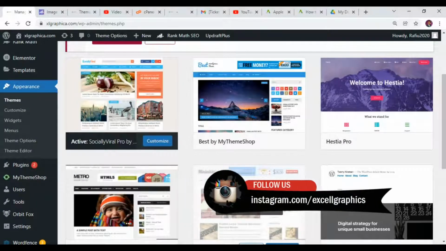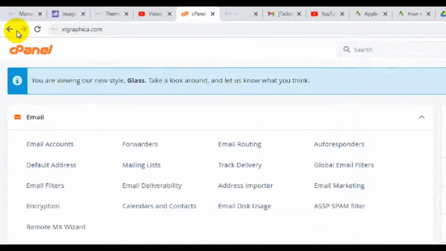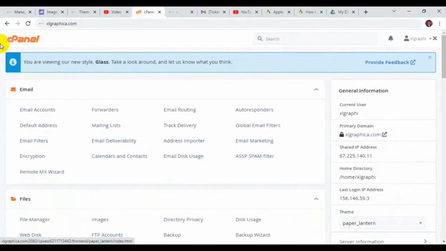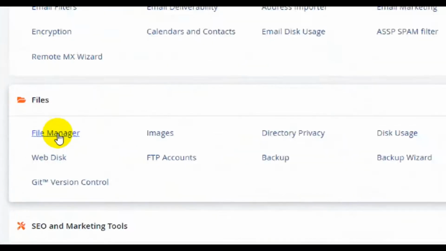Okay, so let's get started. The first thing you have to do is to log into your Cpanel. As you can see on the screen right here, I have logged into my Cpanel. When you log into your Cpanel, you need to scroll down and then navigate to File Manager.